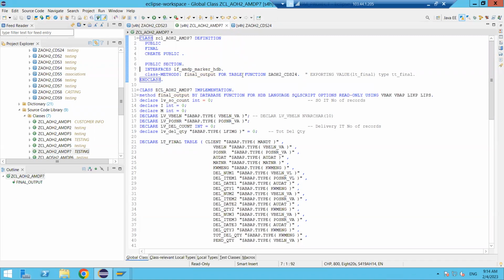And here, for the table function, I have given the table function name. Now I'm implementing this method. I'm taking only one method. Previously I had taken three methods, but the first one was a bit confusing, so I removed all those things and took only one method, final output. I'm not using exporting or importing, because it will not allow that here.